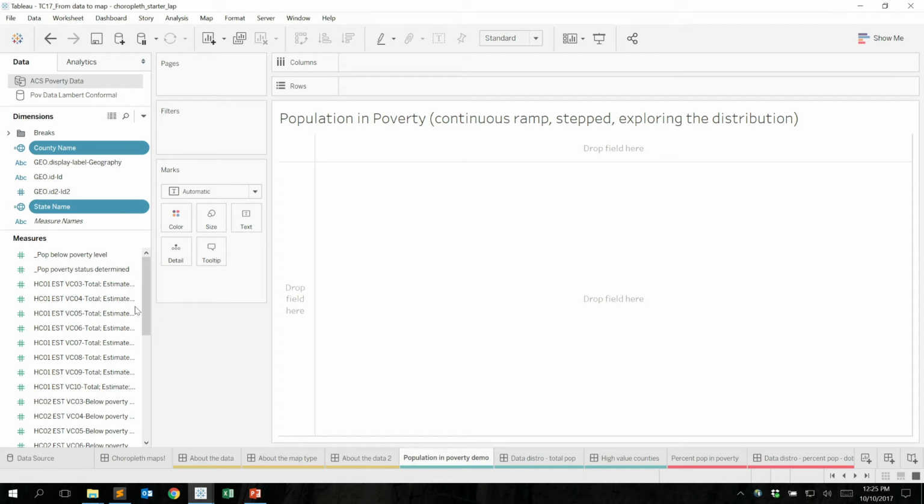I also renamed the cryptic fields. So I made a population below poverty level, and I have a population for whom the poverty status is determined. This is just a count of how many people are in each county.